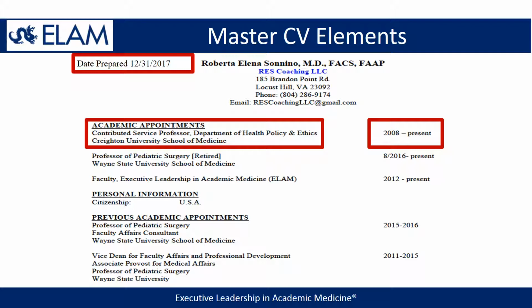This varies greatly with institutional formatting. Many institutions want the dates on the left. The important thing is to be consistent and to keep the dates in a separate dedicated column.